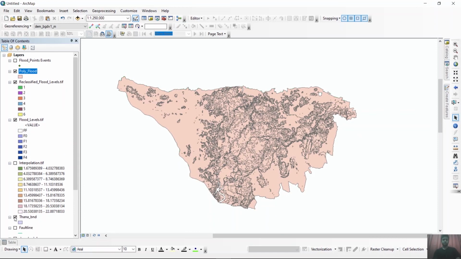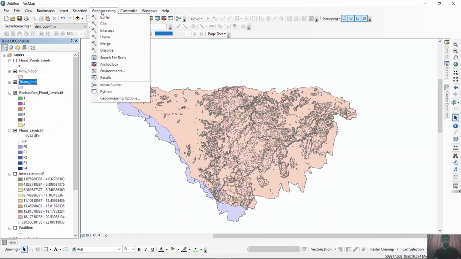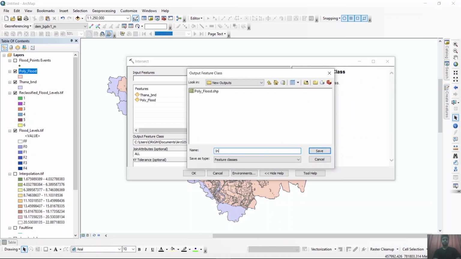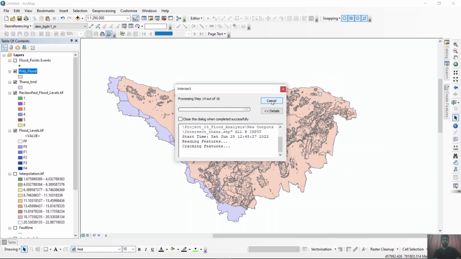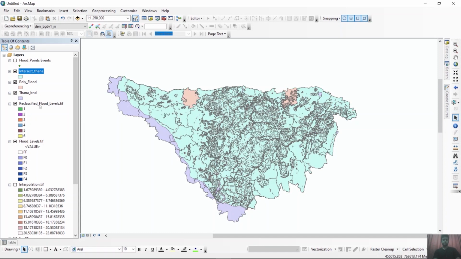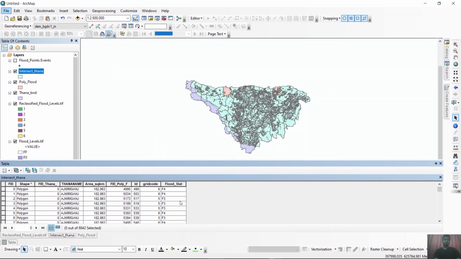So our shapefile is generated. Now we just have to intersect it with the Thana boundary. You can see the Thana boundary here, keeping it on top. So we'll go to geoprocessing, intersect, and we'll choose Thana boundary and poly flood, and we'll save it as intersect Thana, and we'll click OK. So you can see the intersection is done. Now if I open the attribute table, you can see that the area is not showing the actual polygon area. These are the Thana areas.